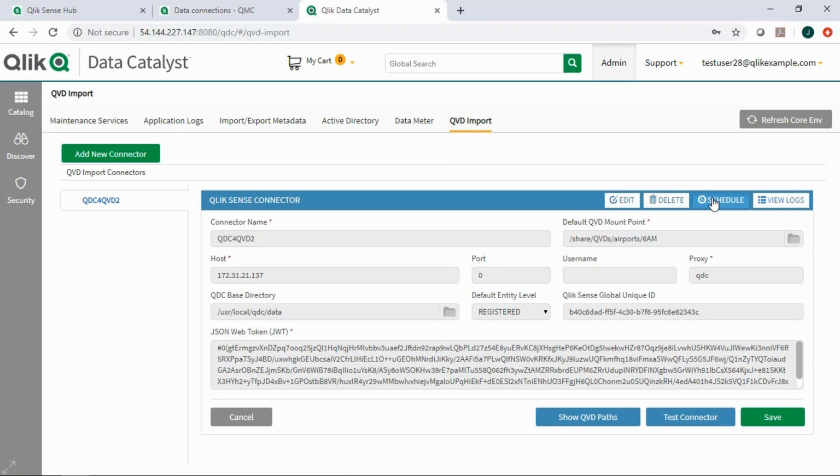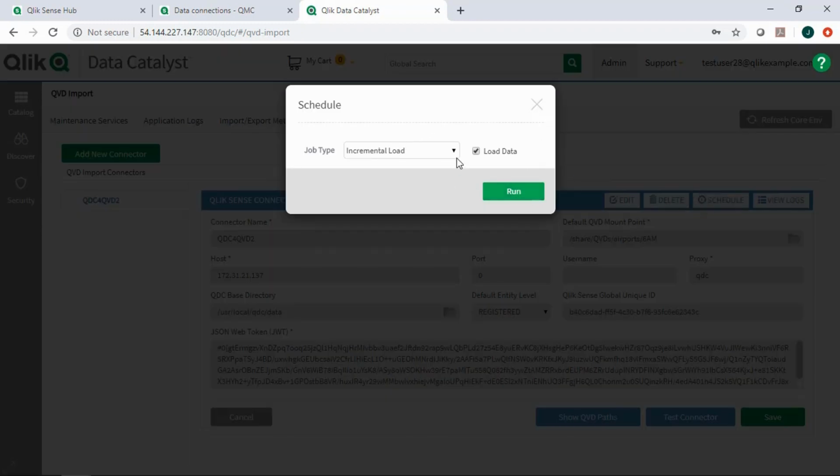So let's say that we would like to run an incremental load. There are actually two versions here, full reload and incremental load. And be a bit cautious about the full reload, because that will do exactly what it says. A full reload removes the old loads that you have done and only takes in the full load. So be a bit cautious about that.